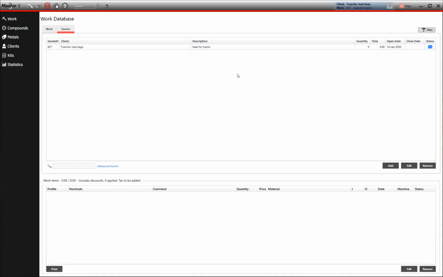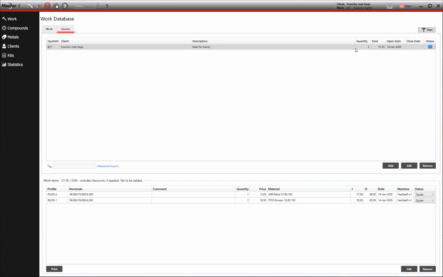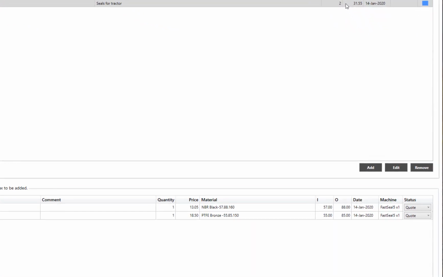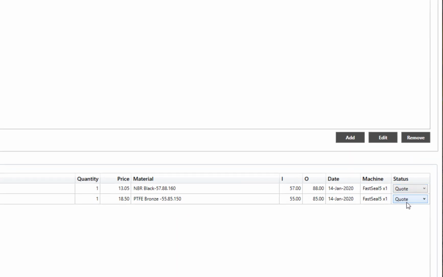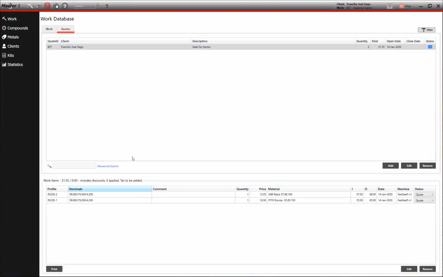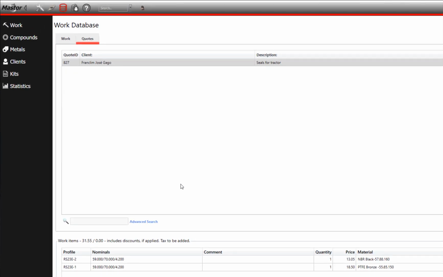So if I go here to the code, I can now see that I have 2 items. So these 2 items are ready, and we can see here it is on the code status. So those 2 items are on my database as a code, and if this code is going to be accepted, it can be manufactured by my personnel.